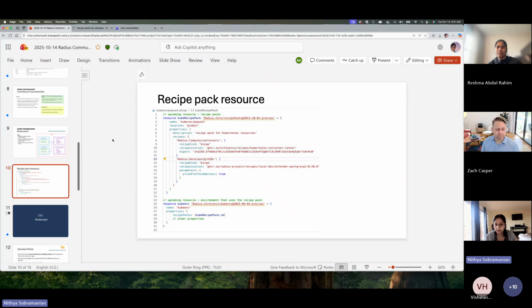So the work is still in initial stages, and this is the schema that we are trying to get for recipe packs. The Bicep authoring experience is something like this. We have a brand new Radius.Core namespace that is coming up. That's going to host the recipe pack resource. Name and location are common to all the Radius resources. The key part of recipe packs is that it has an array of recipes.